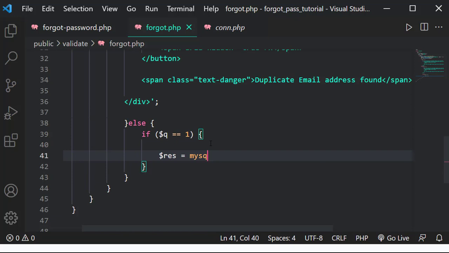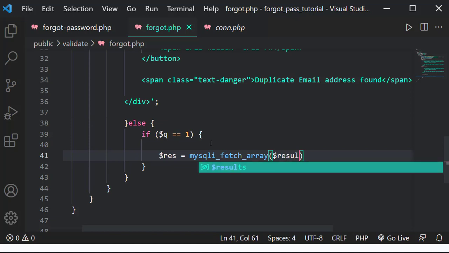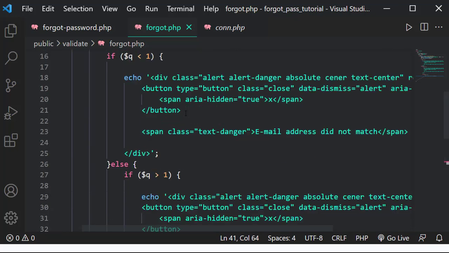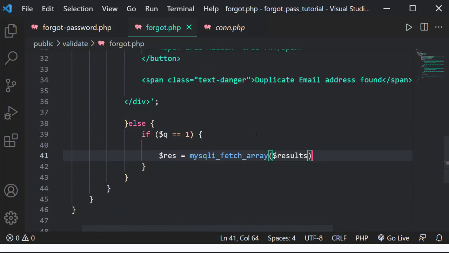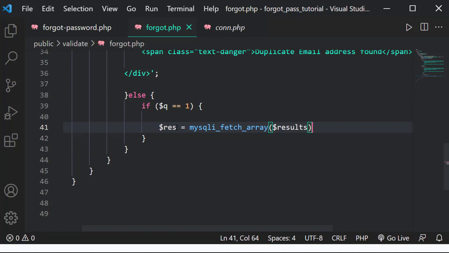So we're just going to say mysqli_fetch_array, and here we're going to have the variable results. Remember we have the results on top here where we have the data. So now we are storing that in this variable again called results, and this will help us to get the little data that we want.